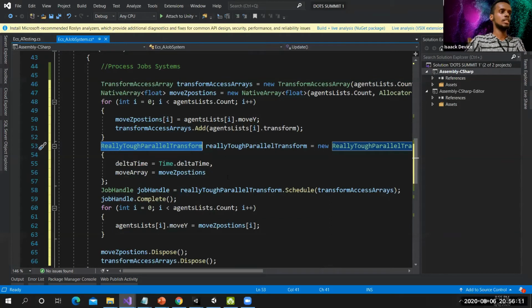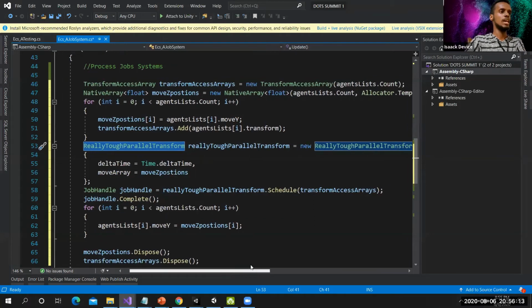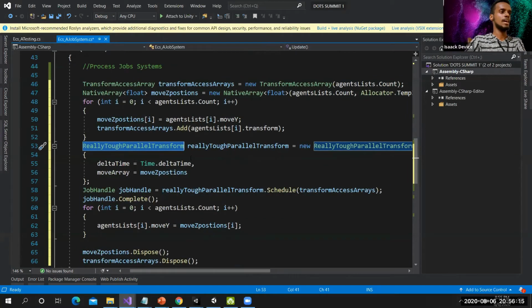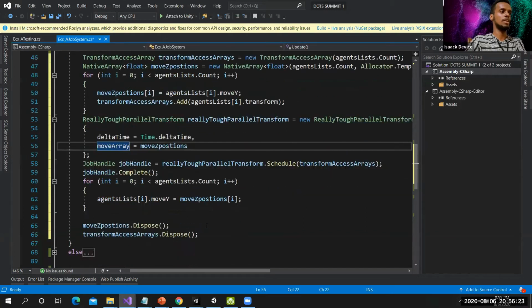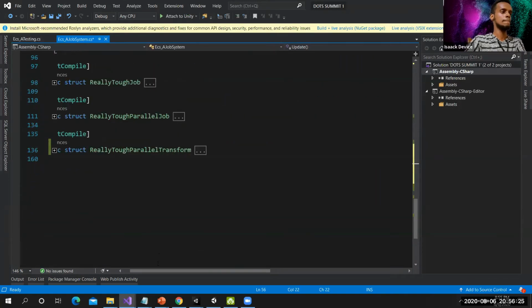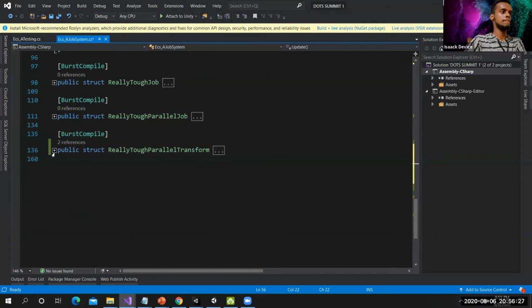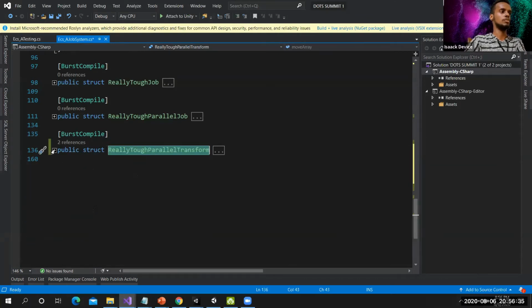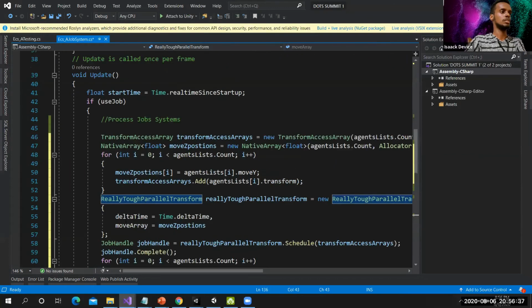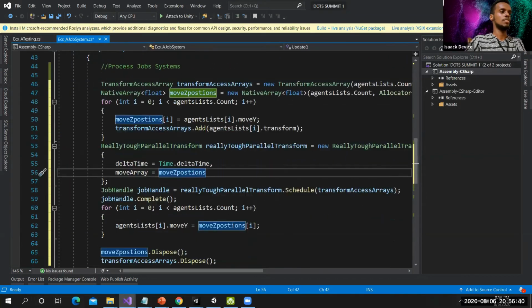This is the structure that I created initially. And this is the instance I'm creating, an instance of that job. And I'm passing all this data, because we're working with delta time and the move array. We have the move array and the delta time, which are basically the properties of this job that we have here. So I'm basically passing it right there.